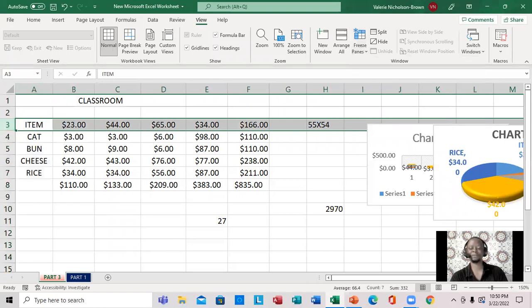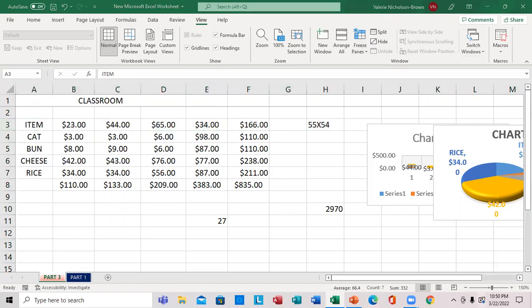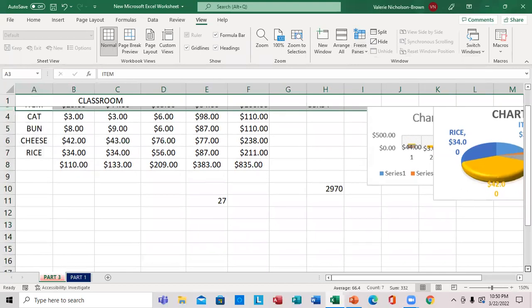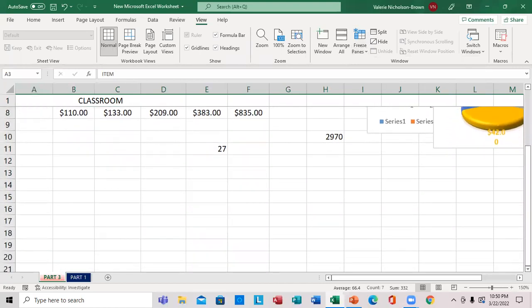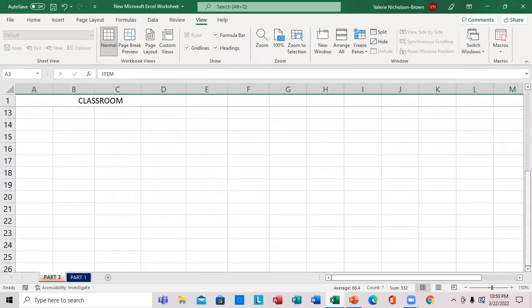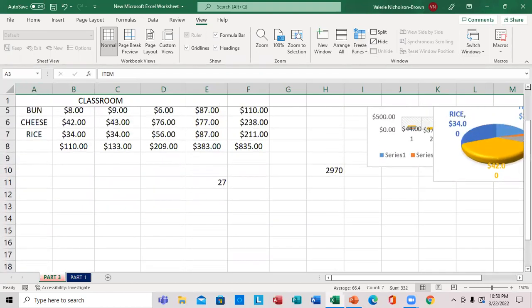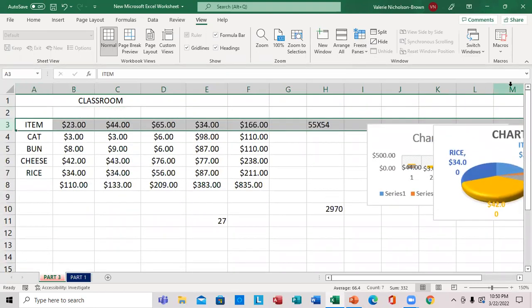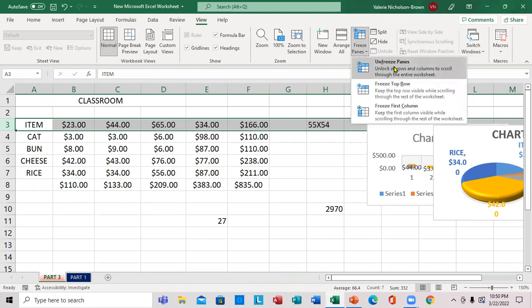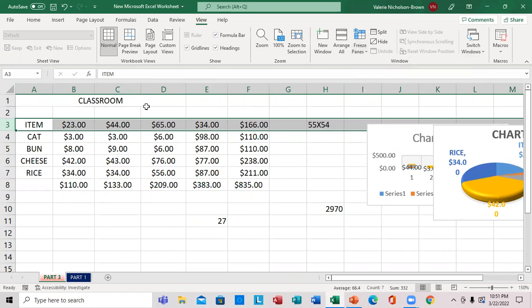I'm going to scroll down to show you exactly what it does. If I scroll down and then scroll up, you notice the row doesn't move, and I can still see it. That's very important. Now we come right back up here and unfreeze it.